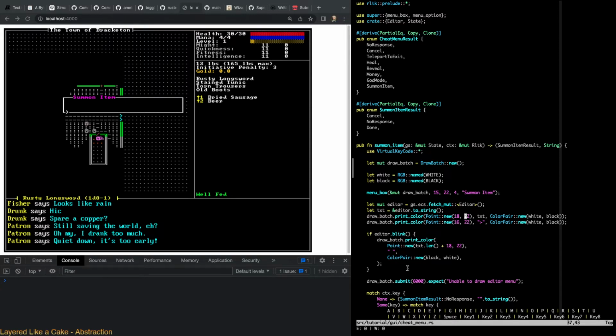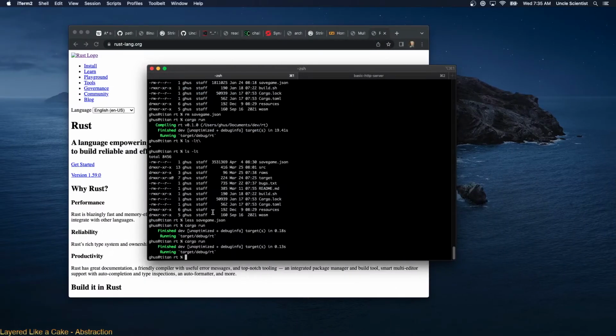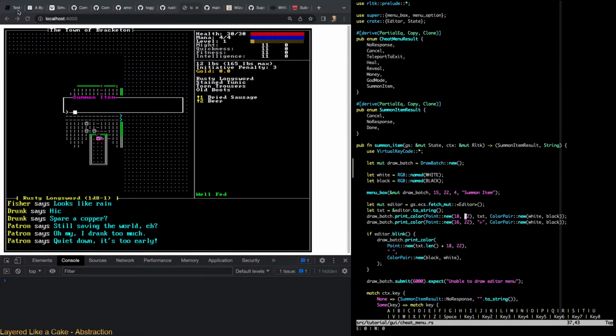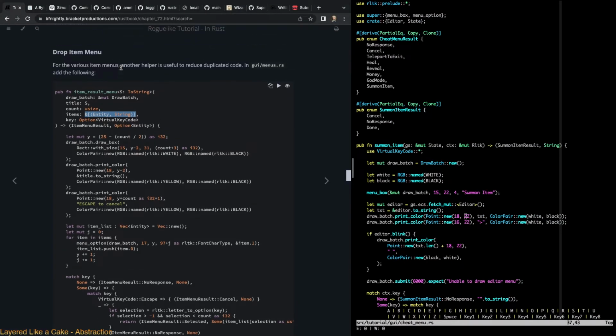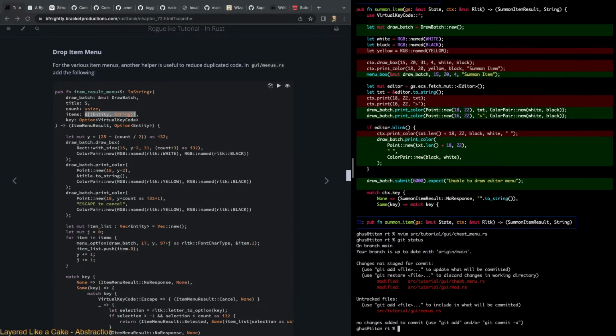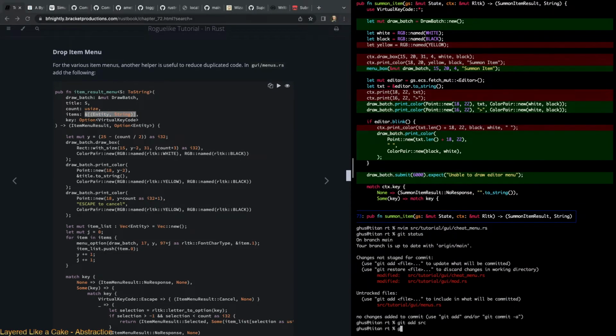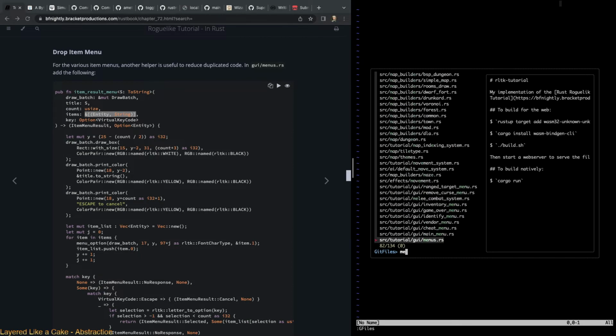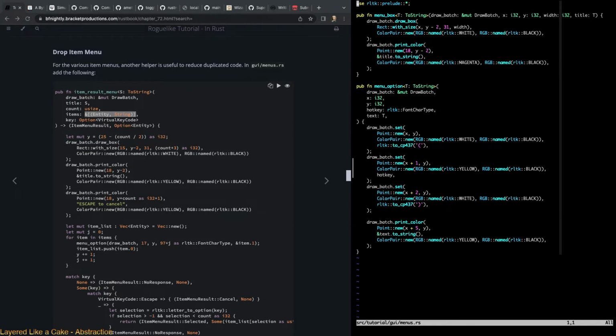Let me build this in the background while we look at the other things. So if I say build. Okay, so let's take a look at this while that's building. So in GUI menus, let's commit these changes here. Git add source, git commit refactor the cheat menu. And that way I can just say menus like this.